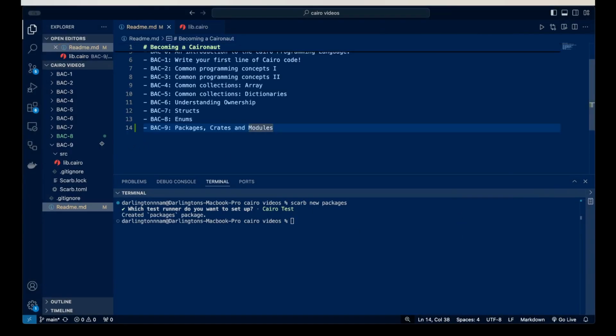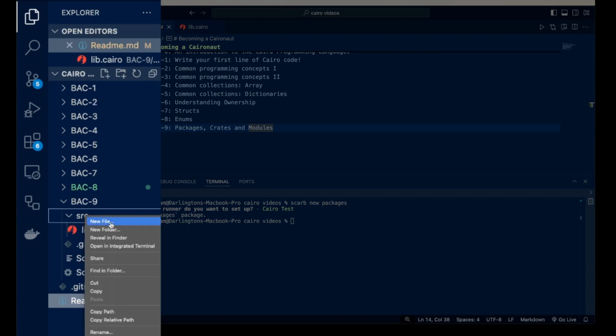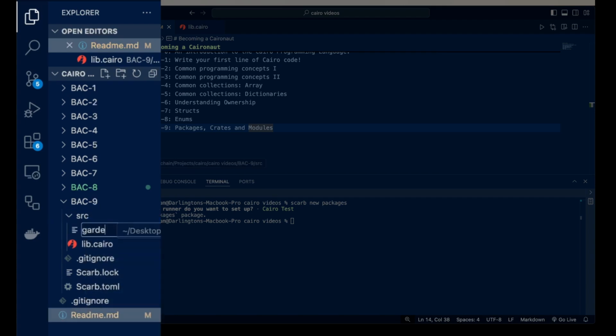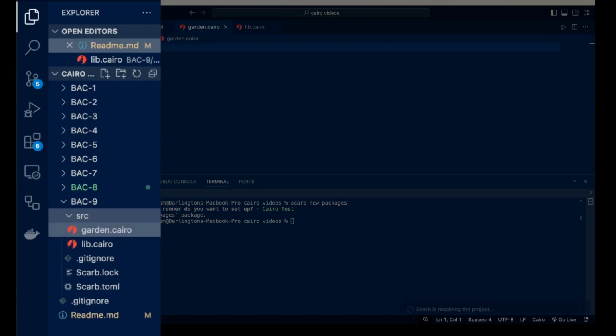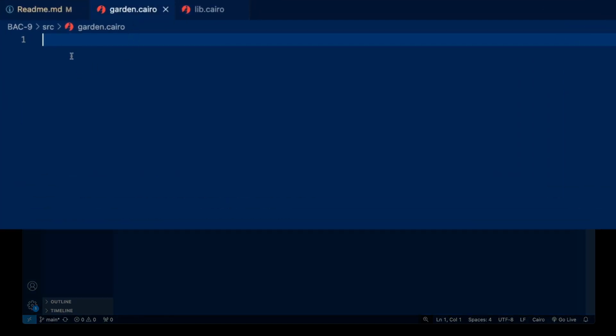The first thing I want to do is, we have the lib.cairo, and I'm going to create an additional file here. Let's call this garden.cairo. Garden.cairo is going to contain some other external stuff. And as I've always explained, when you have a particular file that you want the compiler to reference, but is not within the lib.cairo, one thing you should always do is expose it within the lib.cairo, and you can do this by saying mod garden.